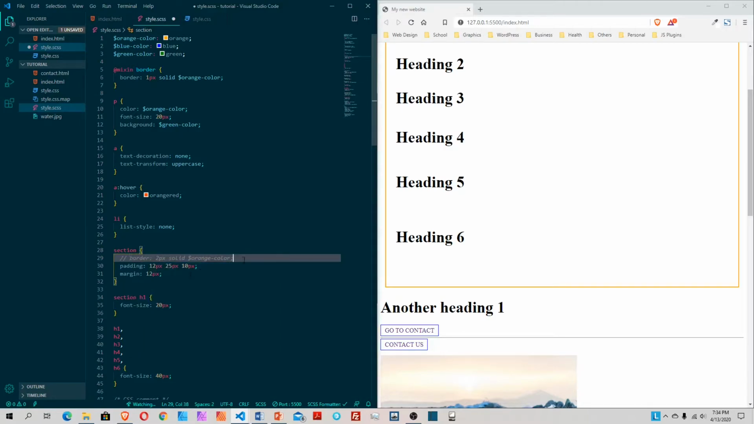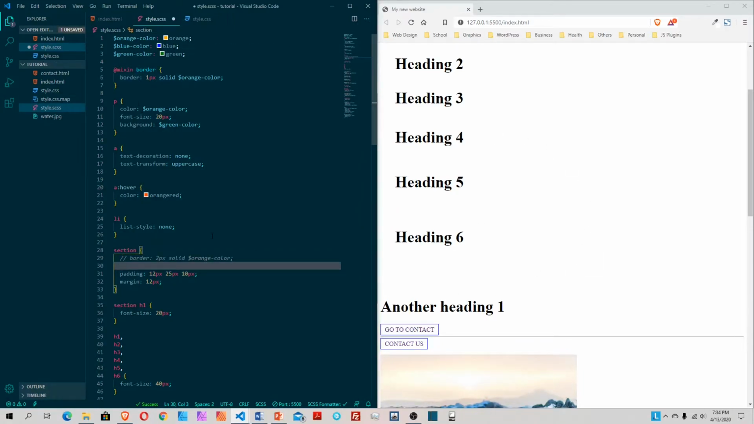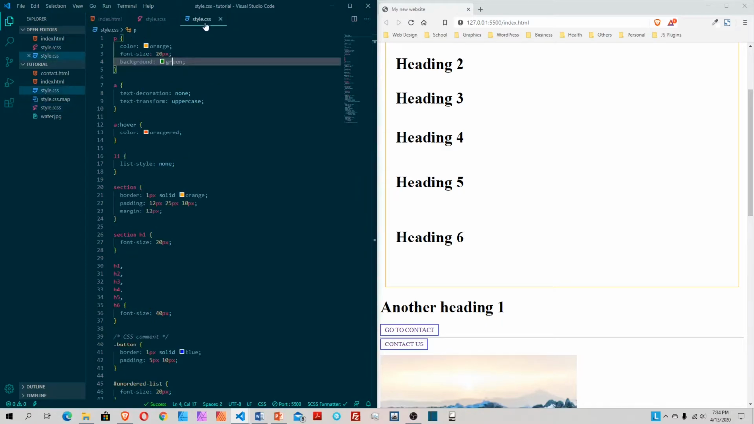So remember this section right here. Let's use this mixin. We use the @ symbol, keyword include, and then our mixin name, border. We save it, and we have it right here. We go back to the CSS. We have it right here.